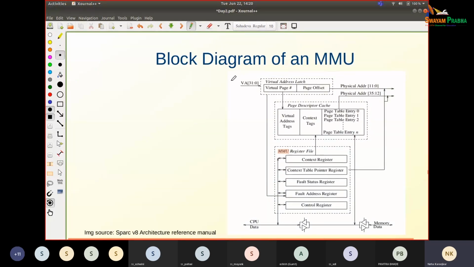So let's take a look at the entire block diagram of a MMU. Here is the virtual address, a 32-bit virtual address coming in. The last 12 bits are the page offset, which are directly used as a page offset in the physical address as it is. The virtual page number part is used to first search into the cache. This is the cache of page table entries present in the MMU, the translation look-aside buffer. So you see if there is a match.